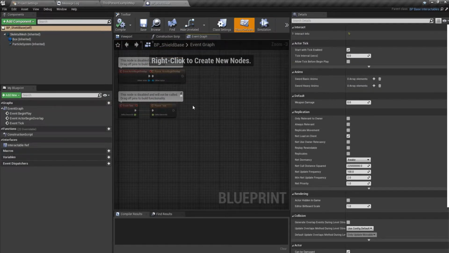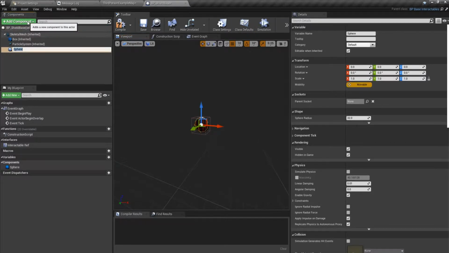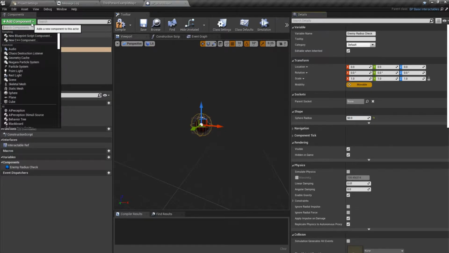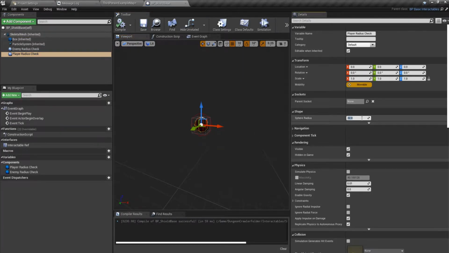The first thing we should add is a sphere collision, two of them to be honest. One is for the enemy radius check, this would be around 50, and another one would be a sphere collision, this one would be the player radius check. Even this one would be around 50, so same.